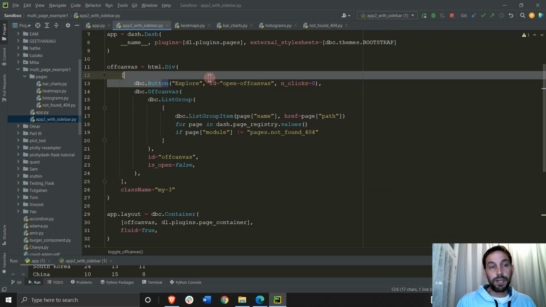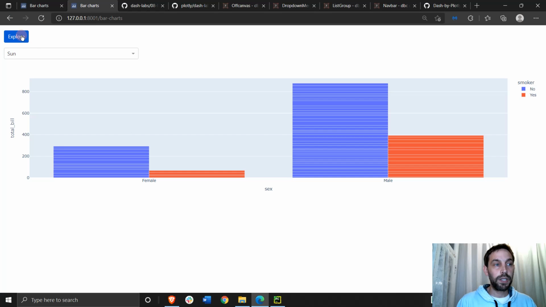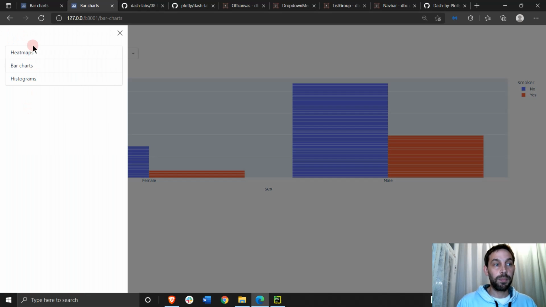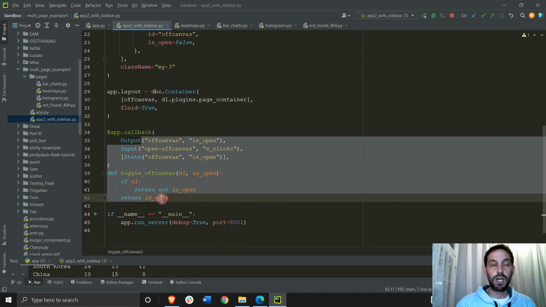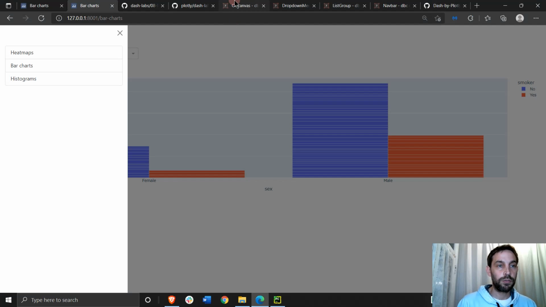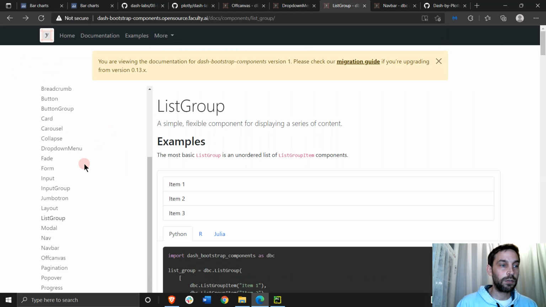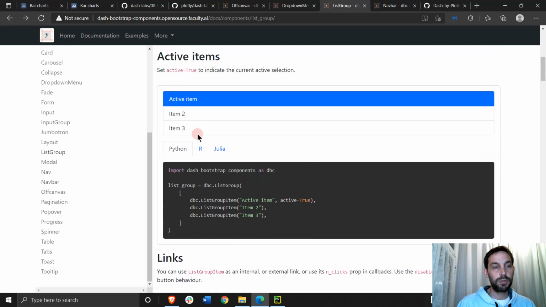So you see here we have a button. The button is called Explore, and if you click on the button, you'll see these 3 pages, and this is because of this callback. You can just copy paste, and the 3 pages are right here. You see, this is similar. We're creating a Bootstrap list group. Again, you can see here in the list group component, and it'll show you different examples of a list group.